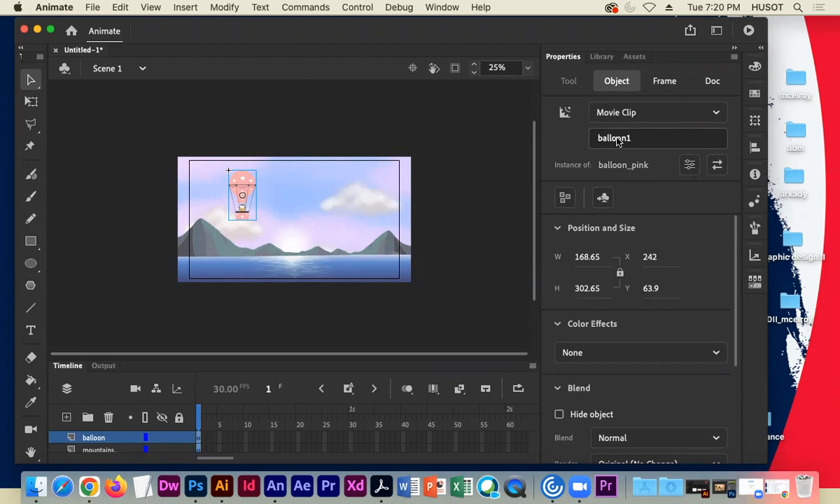Okay, all right, so we have movie clip. We have balloon one. We have our instance of balloon pink. All right, and it doesn't matter what that is. The naming is actually semantics. It just helps you later on when you're trying to evolve your multimedia.